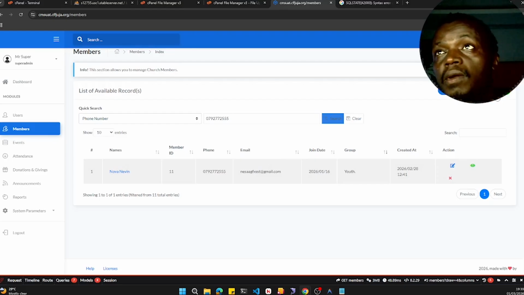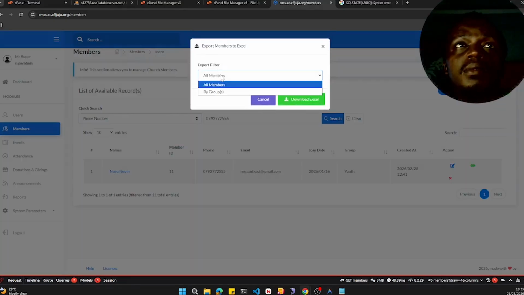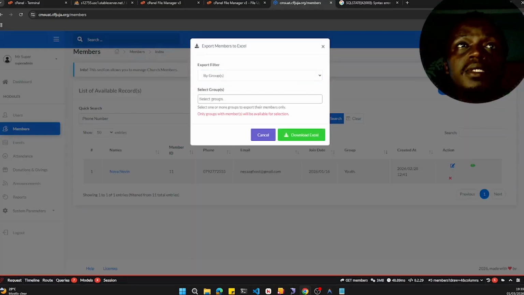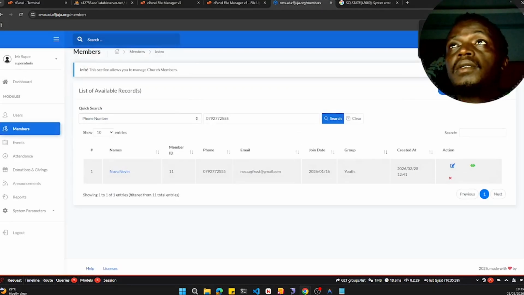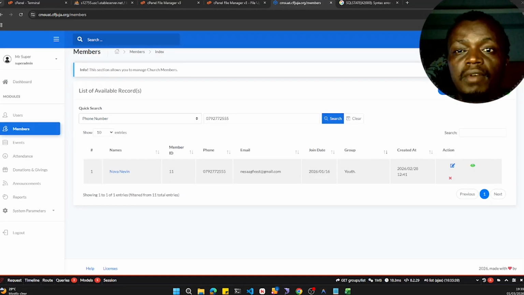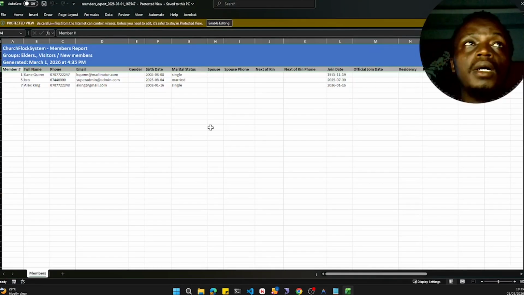We can try to download this and of course see whether if we search by group, elders, and of course let me select my visitors and say download. Awesome. So you can see our system is working quite fine. Now there's one more thing we need to do. You can see the report, even how the Excels. Yeah, this is report.